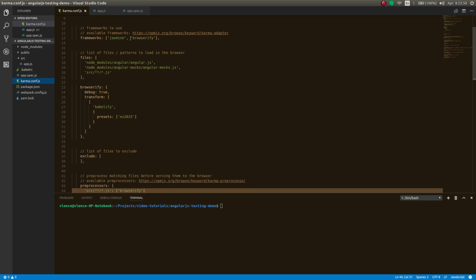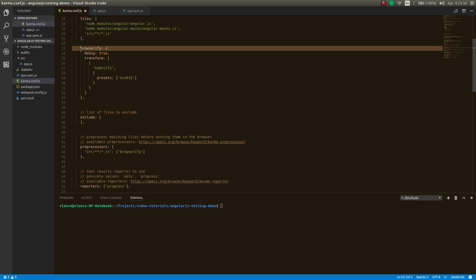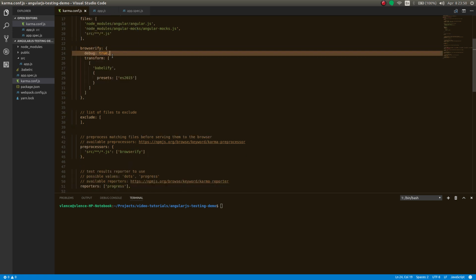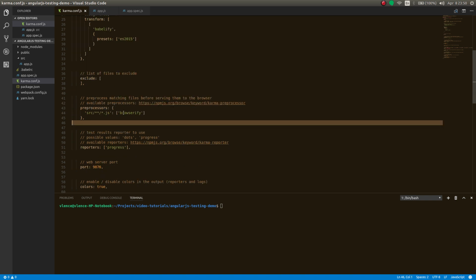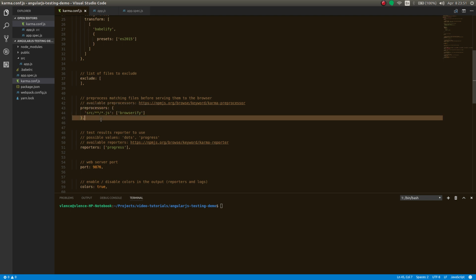First thing first, you need to add Browserify as a framework for Karma. Then you need to set a bunch of options on Browserify. Here I'm just setting the debug option, and I'm passing Babelify as a transform, and Babelify is passing these options directly to Babel. So I'm using the ES2015 presets here. Finally, we need to say we want to use Browserify for our sources and also our tests. All my sources and tests are going to be in the source directory.